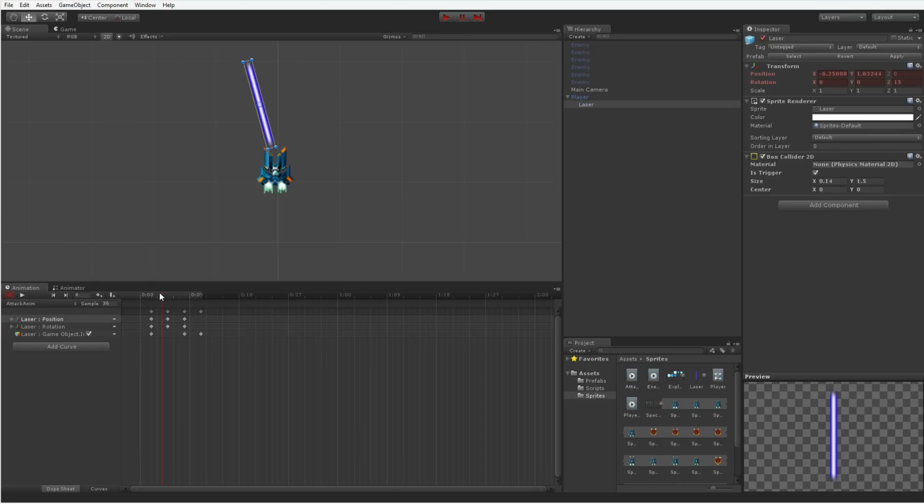So what I have here is attached to the ship. The ship just has the laser. Since it's a child object, I can manipulate it. All right? And so now if I play this, that's what my sword swing looks like. Just like that.